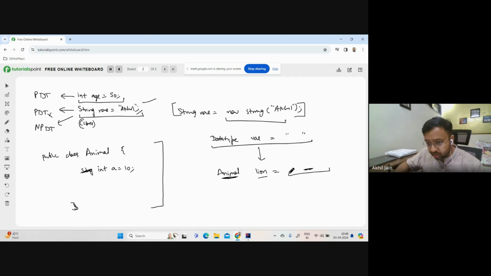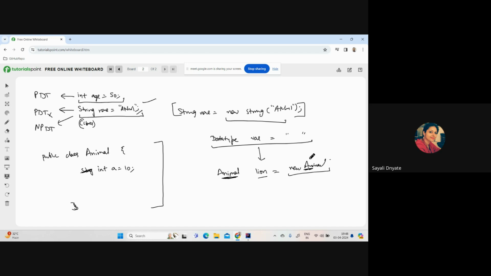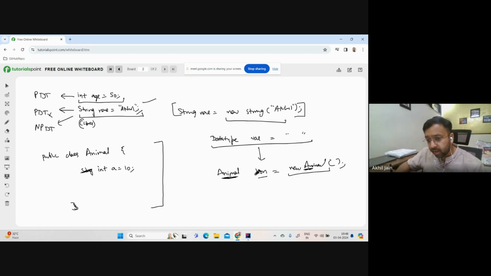You keep doing this, new Animal. What are you doing? You're creating an instance of an animal class, which is fine. You're creating an object of an animal class, but you're assigning it to a variable called lion. But what is the data type of it? Animal, and this is called a custom data type here, because this is the one which you created, not Java.